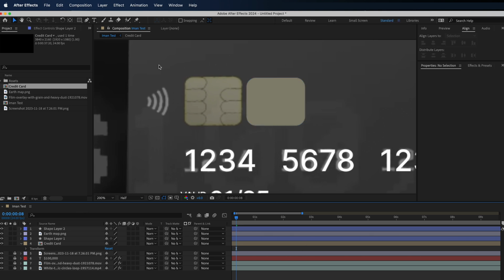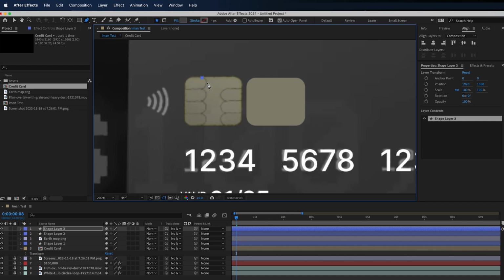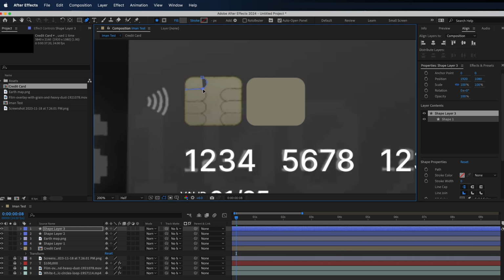And the last thing is on the security chip, we have these terminals here. Just because these look imperfect and kind of hand drawn, I'm going to take the pen tool and trace over them like so. I'm not too worried about them looking perfect because they don't look perfect, and that's the style that you get with these Iman type things. They look kind of artistic.